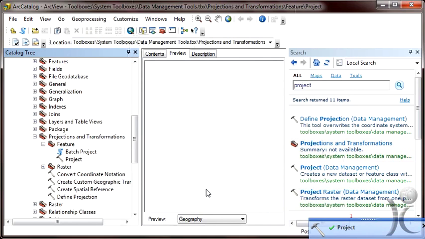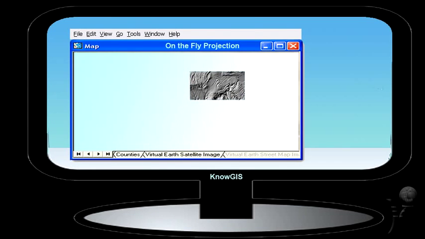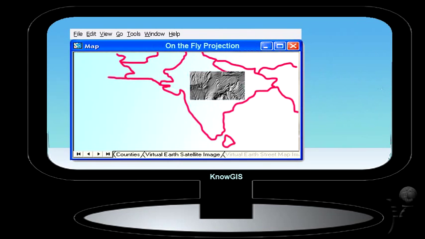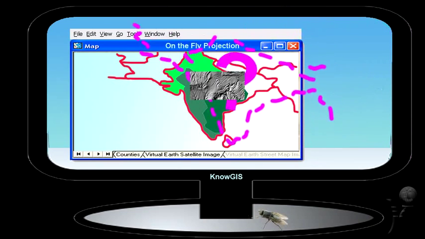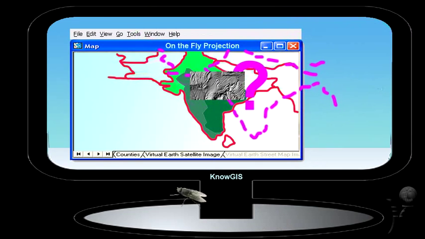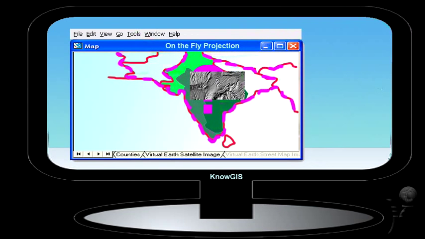A critical thing to understand is the reprojection or the projection of data is different from an on-the-fly projection. The on-the-fly projection routine is a temporary display-only activity. Projecting data results in a new data set. In order for on-the-fly projections to work properly, our data set's coordinate system must be defined. In an ESRI shapefile, this projection information is often stored in a file with an extension of .prj.